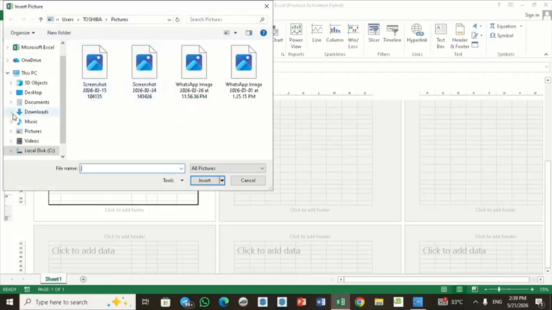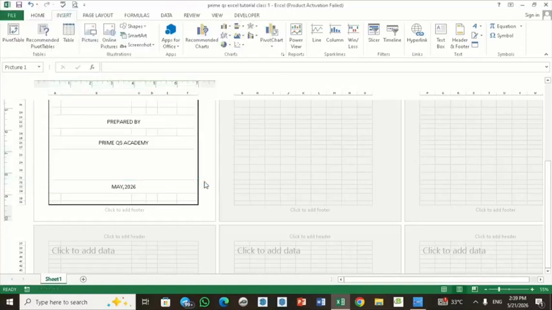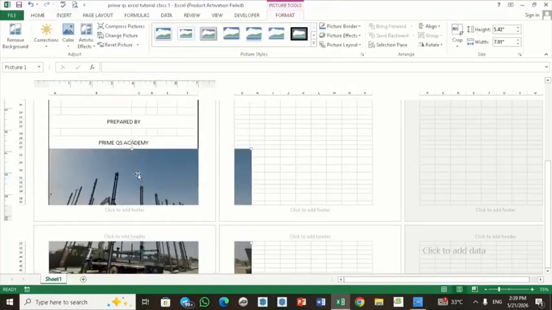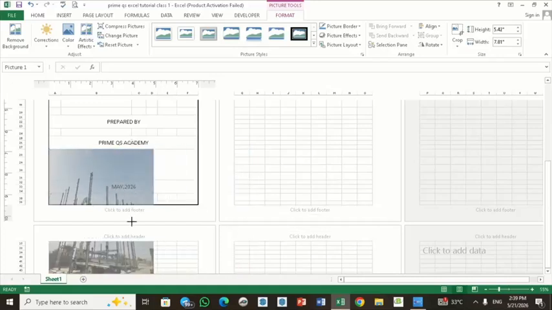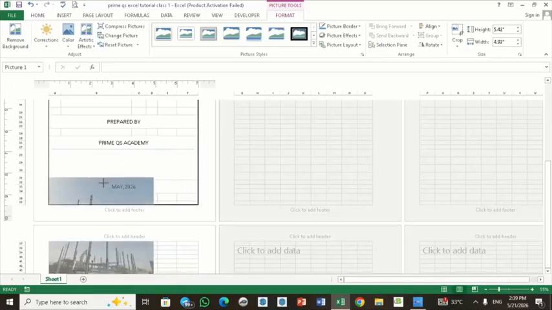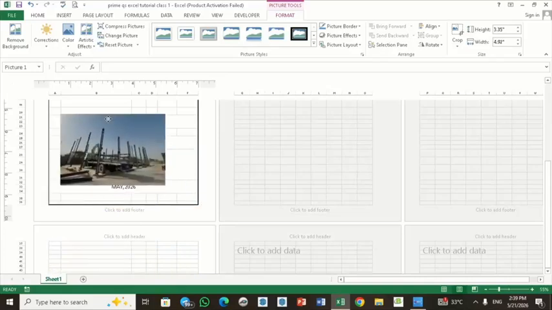So for the photo, I think for the photo, let's insert. I hope you understand. So for now, as you can see, this is not my logo, but I can find it somewhere. I'm showing you how to put this way.